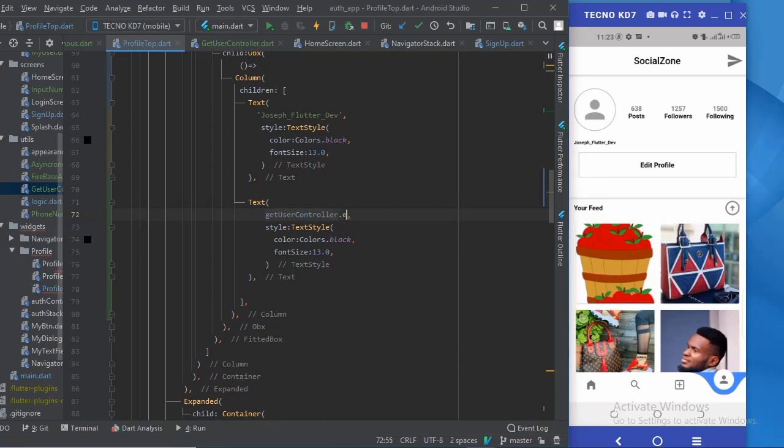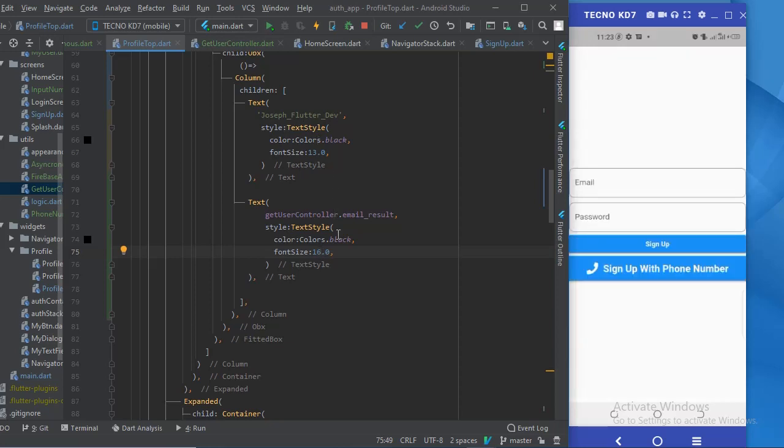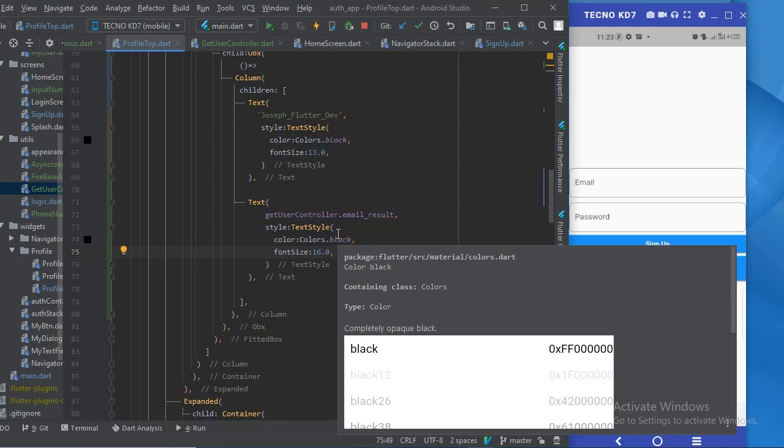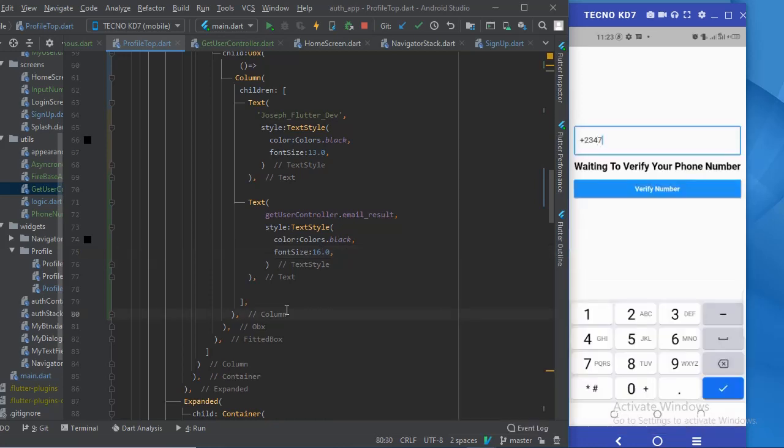So what next now? I think I should run the app to see if it works. Okay, so I just ran the app, and I'm going to put in my phone number. I click on verify.